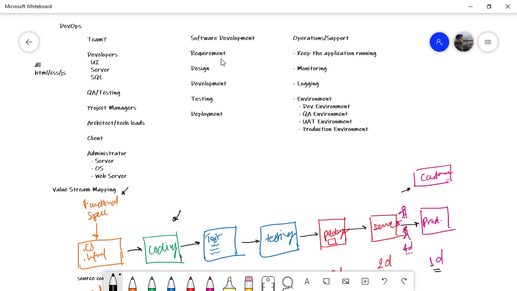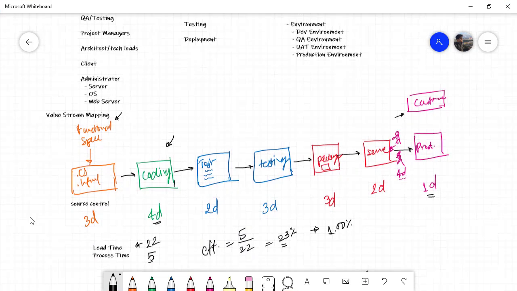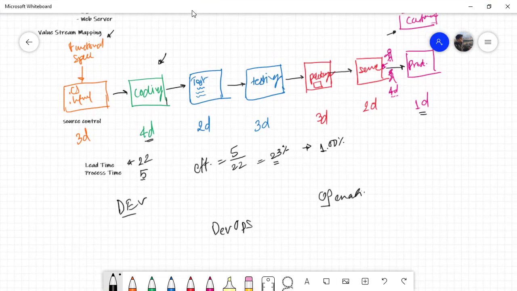So as the requirements are getting finalized, the deployment team will also be involved in the designing phase, in the development phase, and they'll be constantly informed about what the delivery plan or the deployment plan of this particular incoming requirement is going to look like. Right?